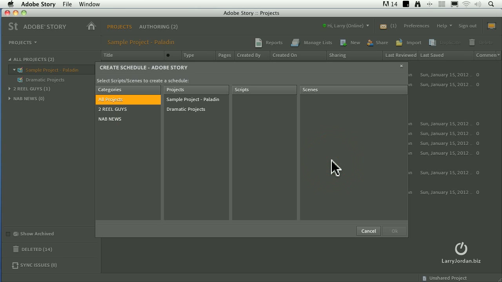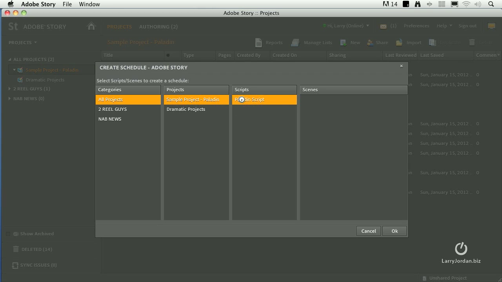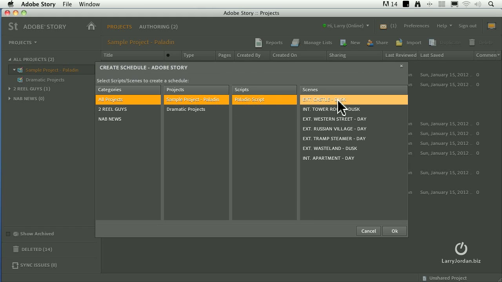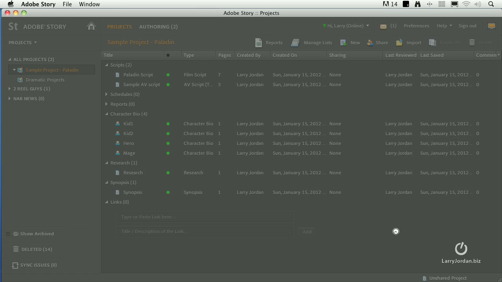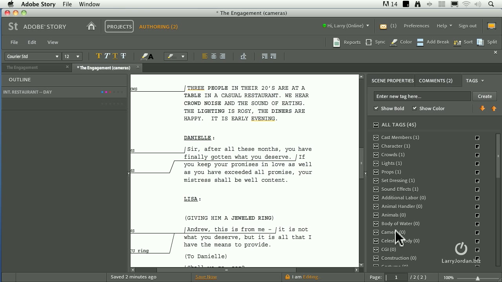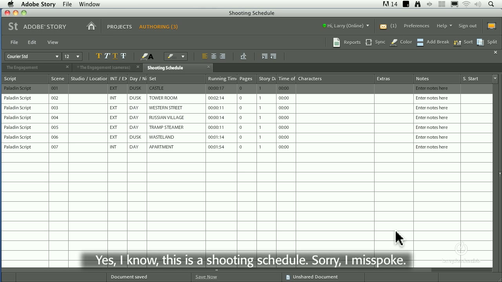It says, what do you want to create a shooting schedule of? Well, I'm going to look at all my projects. I'm going to go to the Paladin project. I'm going to create it off the Paladin script. And this script, unlike the stuff that I've written, actually has multiple scenes in it. So I'll hold the Shift key down and select the first through the last scene that I want to create a report for, in this case, a schedule. Click OK. It goes through all those different scenes and generates a shooting script.